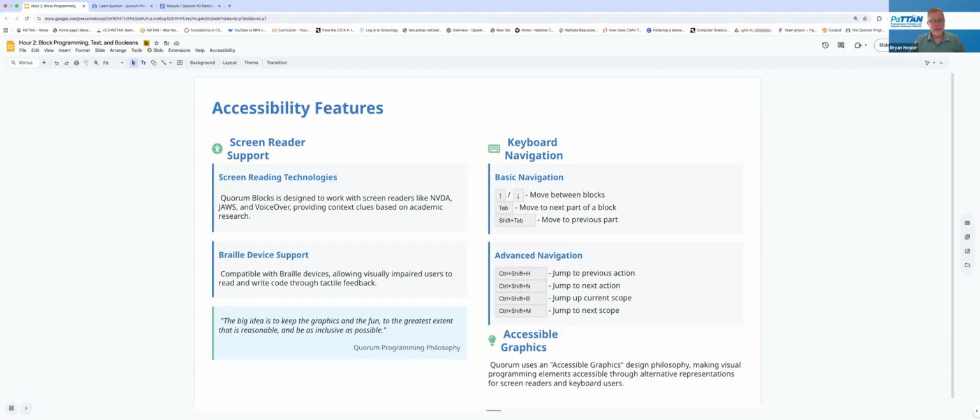Now, accessibility features with Quorum, there are many. And this is the key to the Quorum programming language. For screen reader support, Quorum is designed to work with screen readers like NVDA, JAWS, and VoiceOver, providing context clues based on academic research. It is also compatible with Braille devices, allowing visually impaired users to read and write code through tactile feedback. That's the exciting part of Quorum, the accessibility for those with visual impairments.